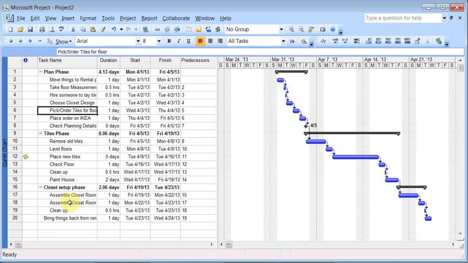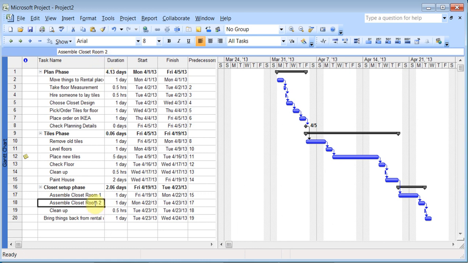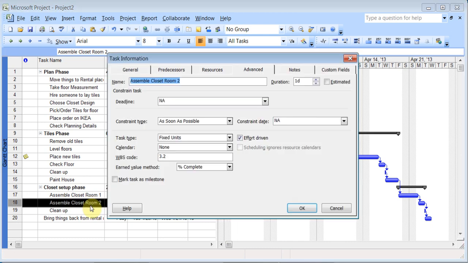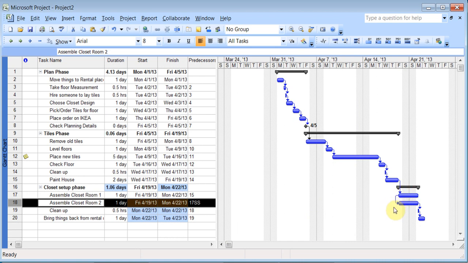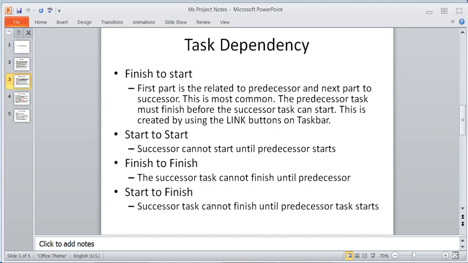But say for example, my closet room, which is room number 2, I'm like, you know what, this job can start as soon as the first job starts. So I can double click on it, go to the predecessor, and say, make it a start to start, so that as soon as assembly closet room 1 starts, I can even start the second one. So you see now in the Gantt chart, it's not waiting. The second job is not waiting for the previous job to finish. It will start as soon as that one starts.